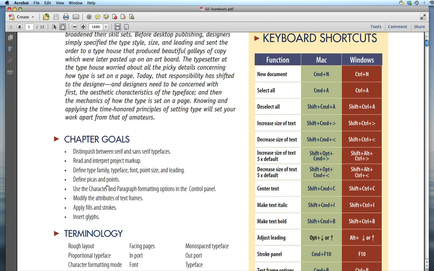Also, picas and points are the measurements used for type. We don't use inches because they're too big. You wouldn't describe a type as being like 3 inches or 4 inches. You need something much smaller because you're working in a smaller space.